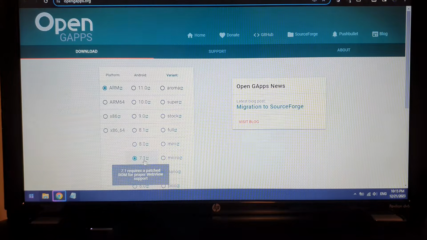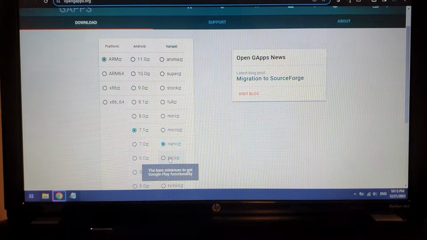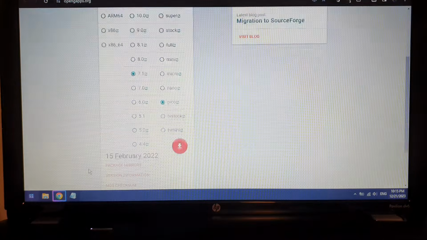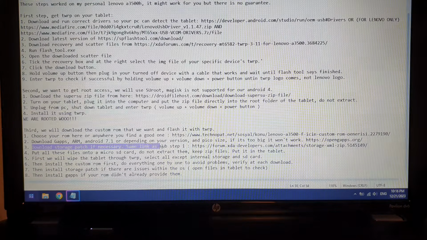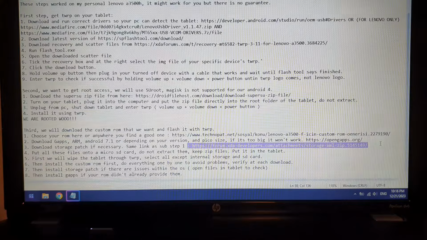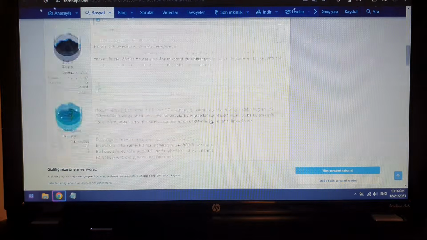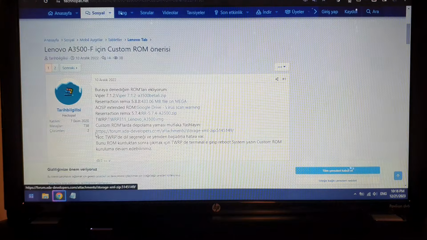And now we're going to download GApps. You can skip this step because it doesn't really work for Android 7. But you're going to select ARM 7.1 and Pico or Nano version. You don't want it to be such a big file size. And we're also going to download the storage.xml.zip file.